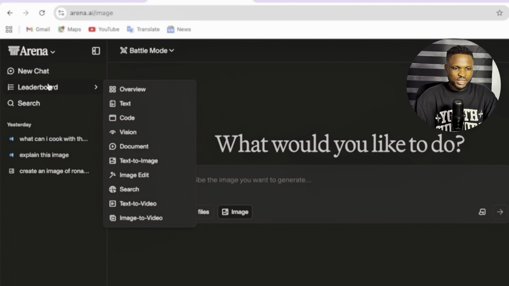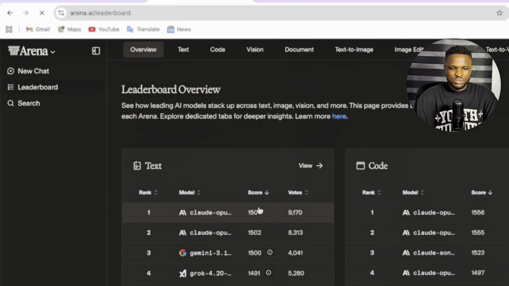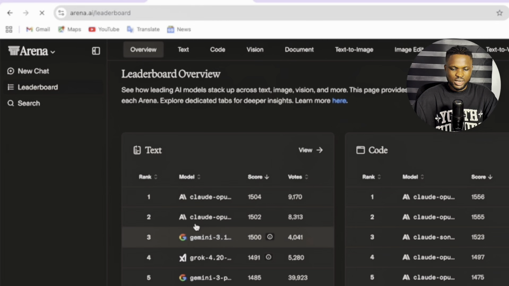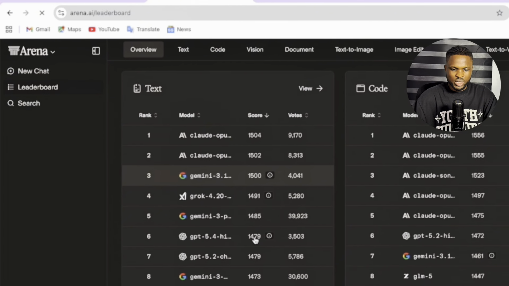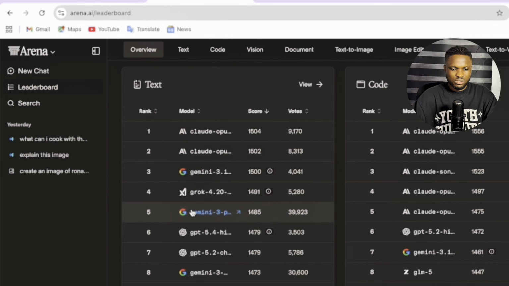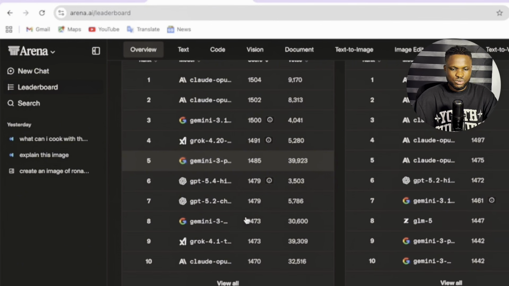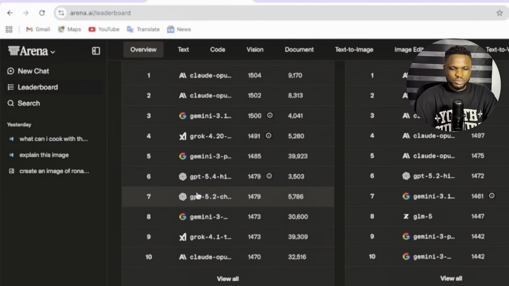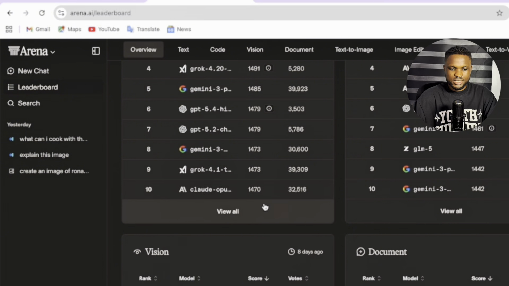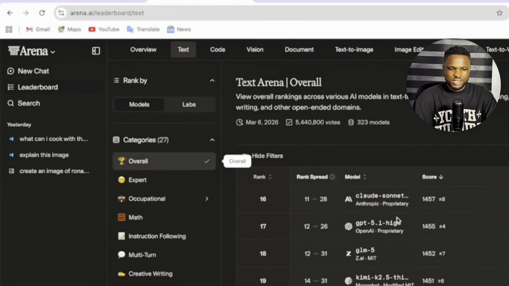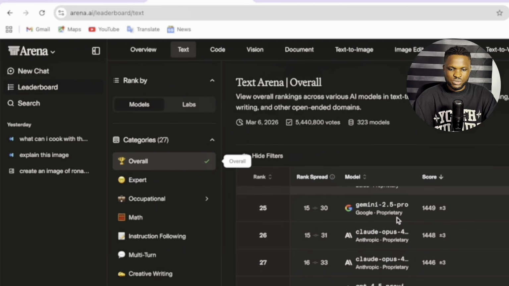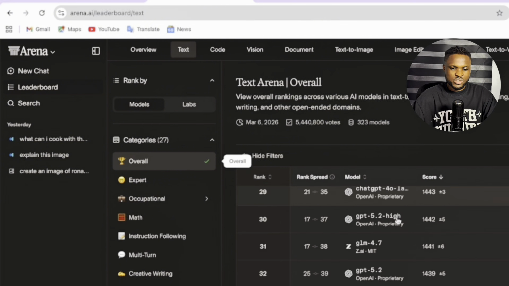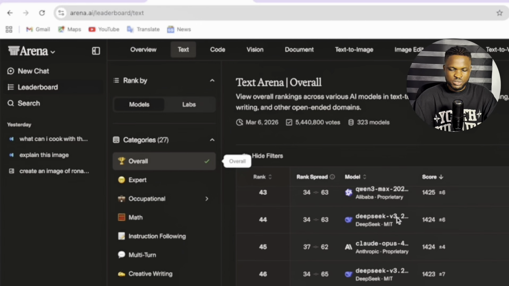If I click on leaderboard here, you will see that with this AI tool, you can get access to Claude, you can get access to Gemini 3.1, you can get access to Grok, you can get access to Gemini 3 Pro, GPT 5.4, GPT 5.2. You can see the list keeps on going on and on. If I click on view all here, you can see that you will be able to have access to a lot of paid AI tools on this platform for absolutely free.